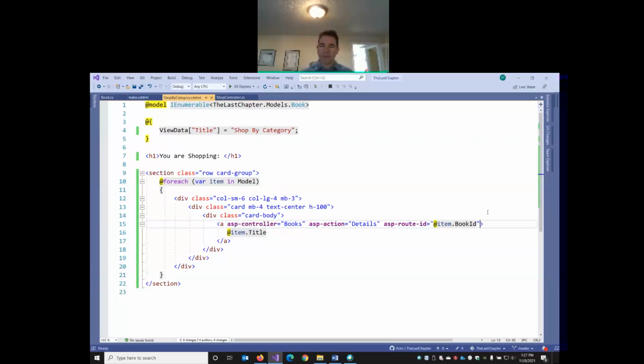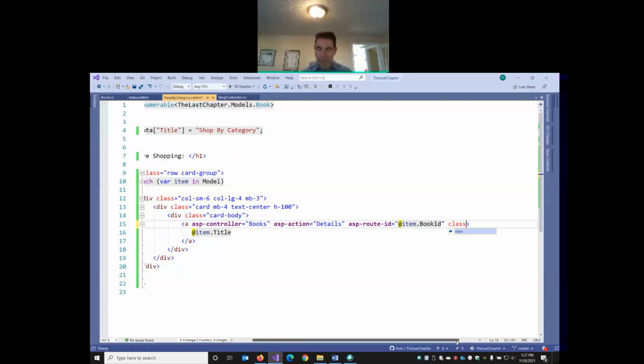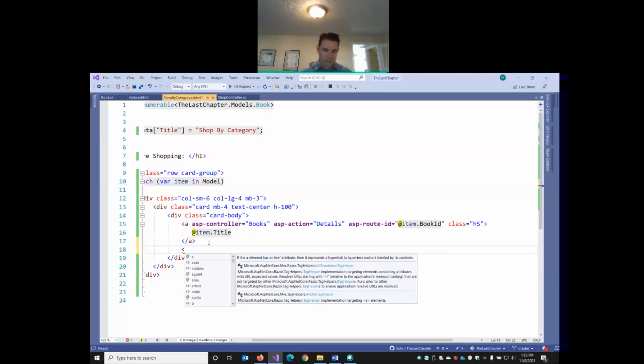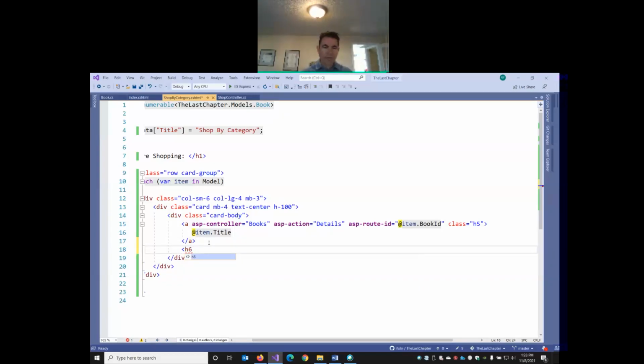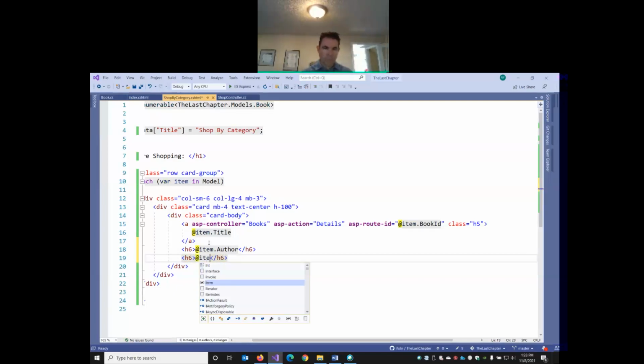Underneath here, I also want to make the title a little bigger. So I'm going to add one class, maybe a class of H5, which should make the book titles stand out a little more. Also, because they're links, they appear in a different color, so that's good. We could add on a few headings here. So at item.author. Item.price.